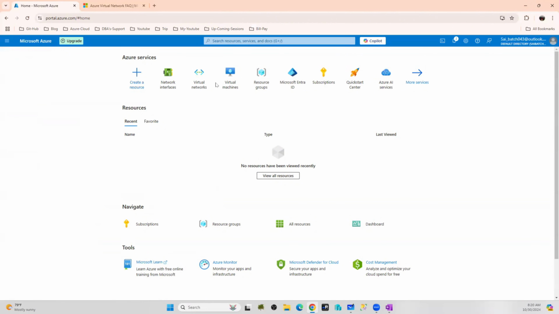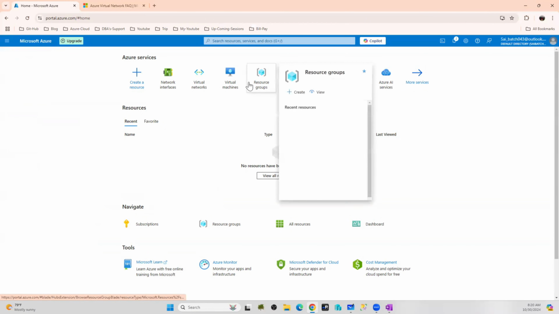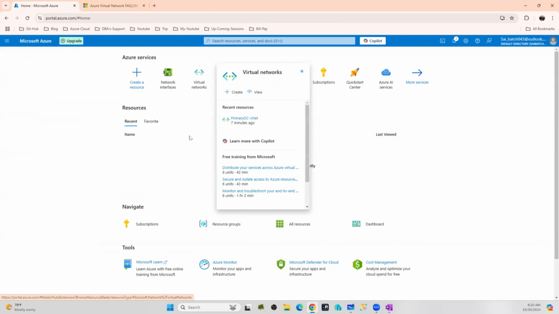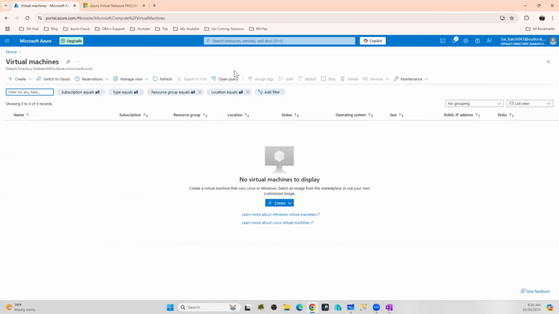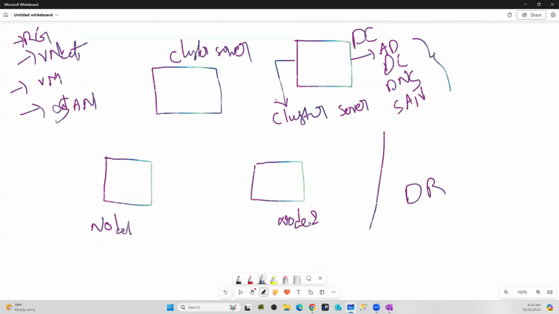Now, we are done with the resource group and the networks. Now we are going to build the VMs. How I need to configure it is up to our wish. Mostly, on this VM I will make everything: Active Directory, domain controller, DNS, and SAN along with the cluster. And I will build only two VMs.